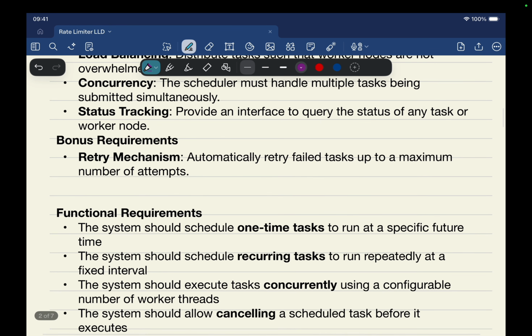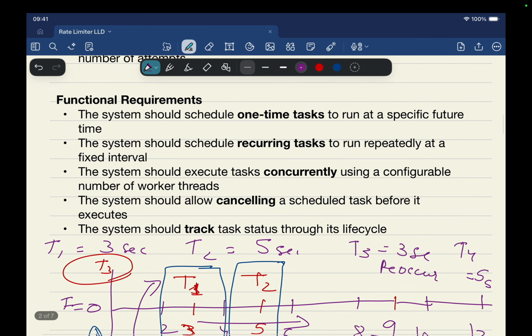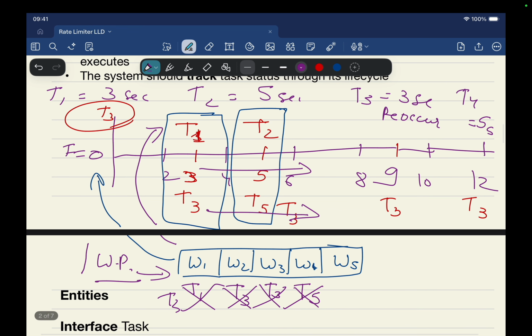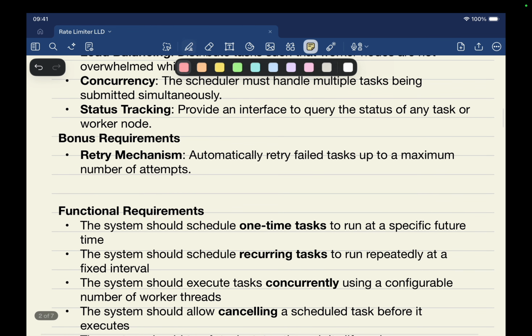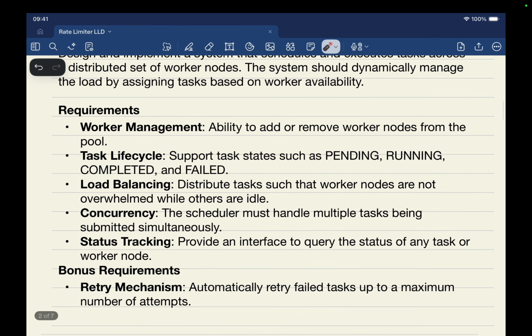So now let's start thinking about the entity classes. First thing, we need to find what are the entities that we can create. Here it is clearly mentioned we need to have task lifecycle. So we can have one enum with all these values, right? Then we have worker management. We need to distribute tasks to workers, right? So here task is one entity which needs to be executed. So task is going to be one entity for sure.